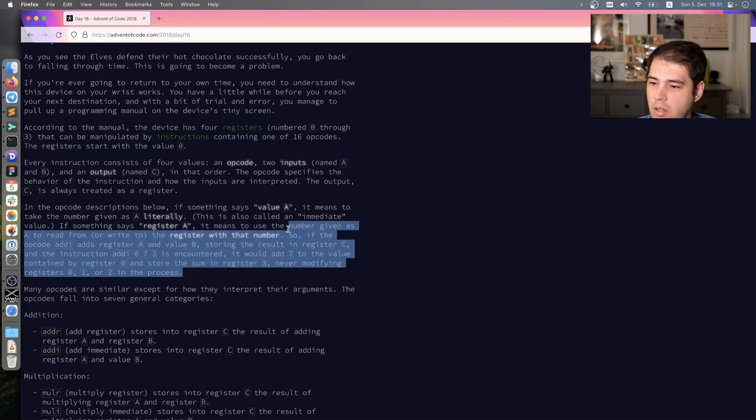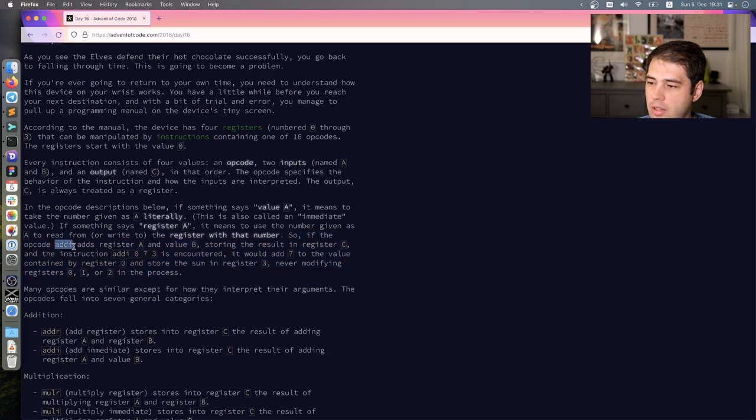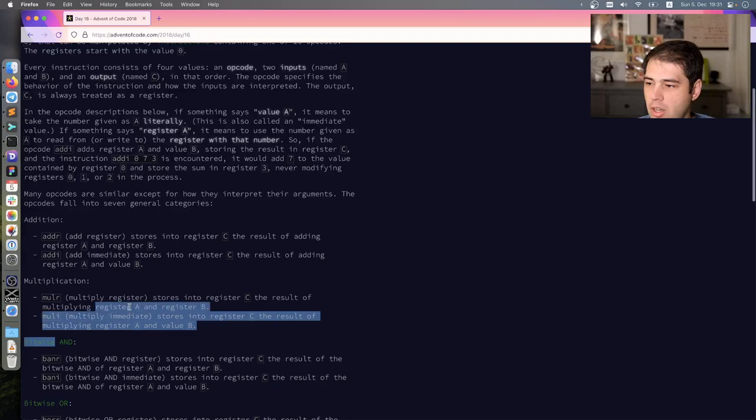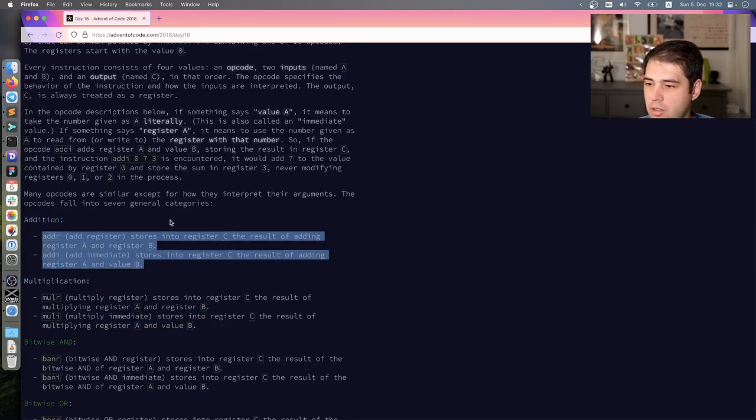Okay. So if the opcode ADDI adds register A and value B, storing the result in register C, and the instruction ADDI 0 7 3 is encountered, it would add 7 to the value contained in register 0 and store the sum in register 3, never modifying register. Okay. Many opcodes are similar except for how they interpret the arguments. Our opcodes fall into 7 general categories. Addition: ADDR, add register, stores in register C the result of adding register A and register B. ADDI, add immediate. Okay.